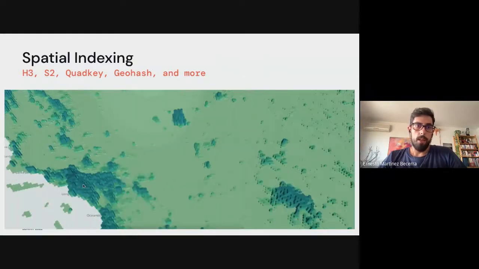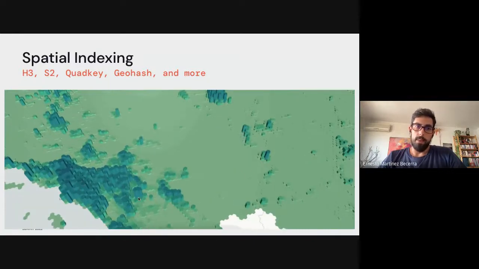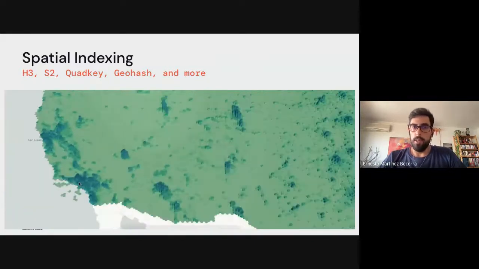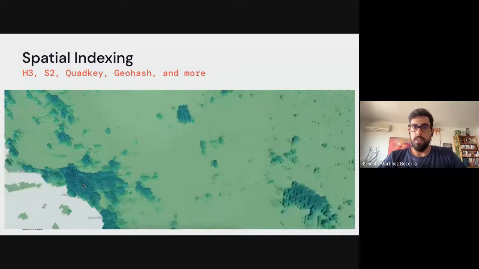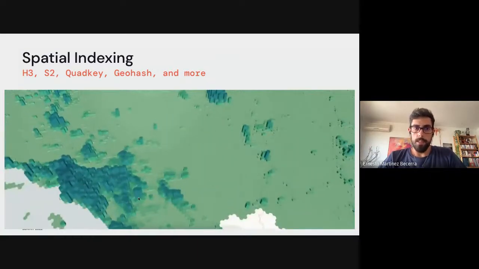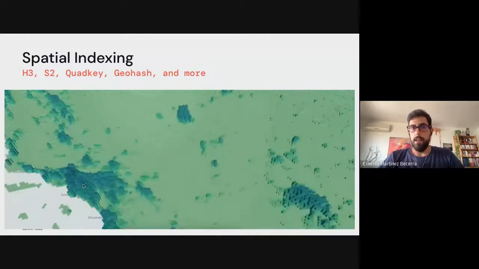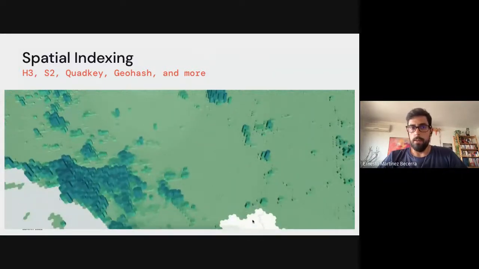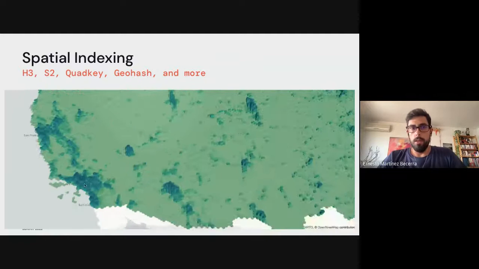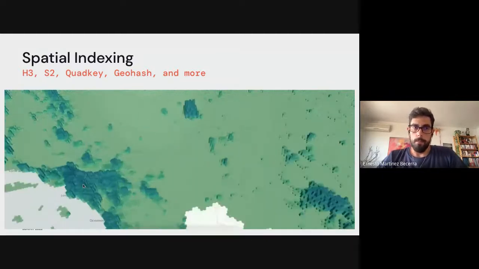This is an example. You can see how data is being aggregated as it is requested. In this case, the source of the data is an H3 grid that we are aggregating on the fly through the use of SQL queries that are being pushed down to Databricks in this case.